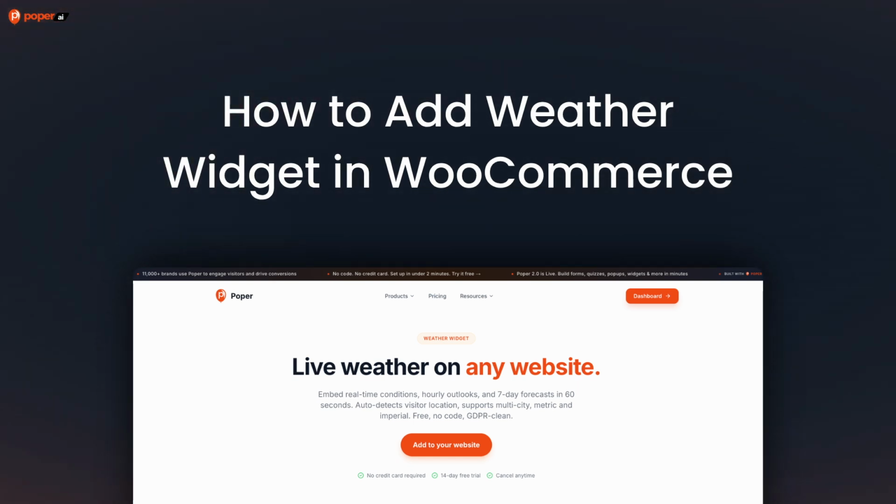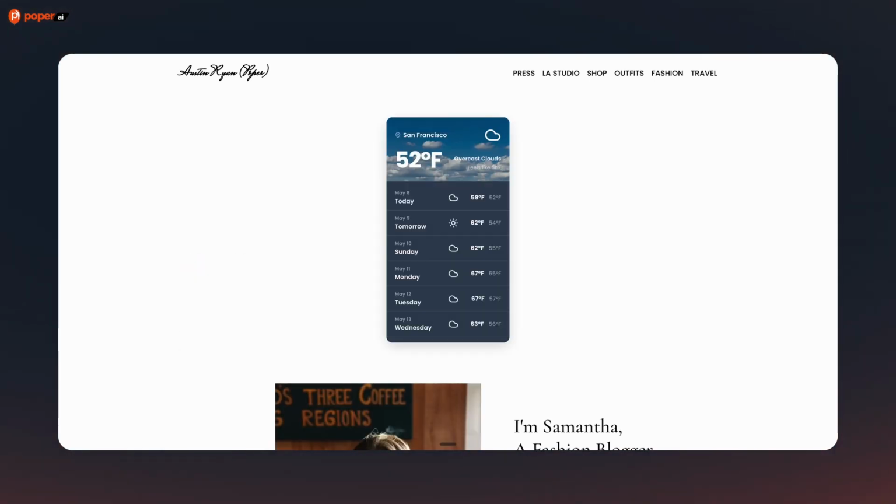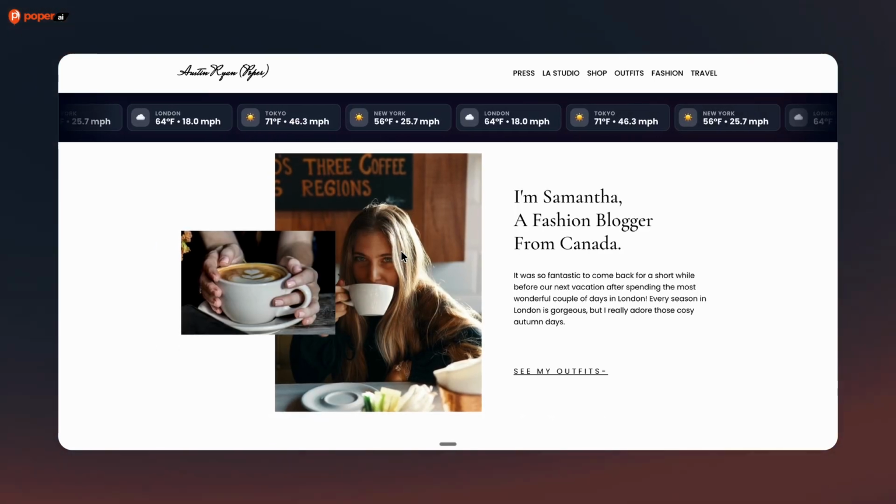to your WooCommerce website. A weather widget can help you display live weather updates, improve user engagement, and make your website more interactive and useful for visitors.